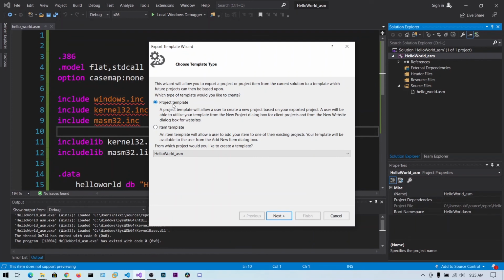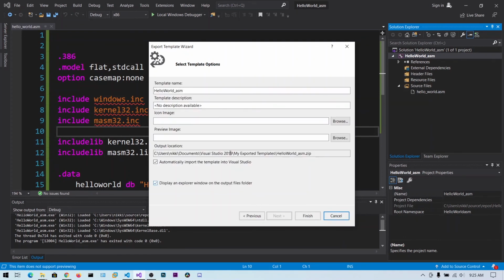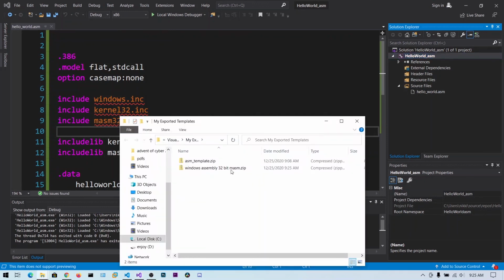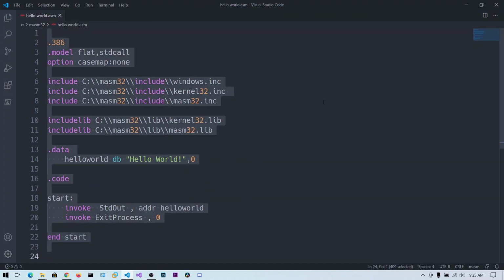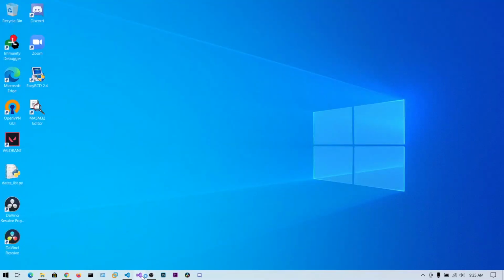So you can see the project template and click on next. So you can rename to Windows Assembly template. Windows Assembly 32-bit MASM. So you can give this name as a template and click on finish. So you can see this is the zip file. So what we're going to do is we're going to close this Visual Studio, and we're going to reopen this one.